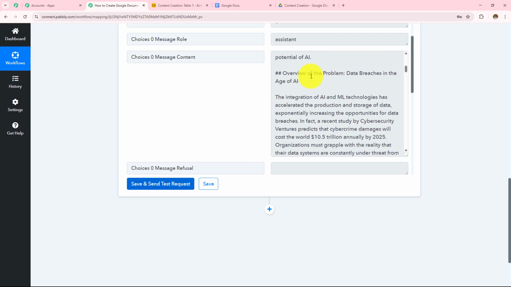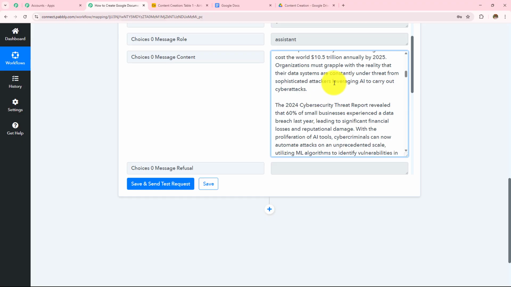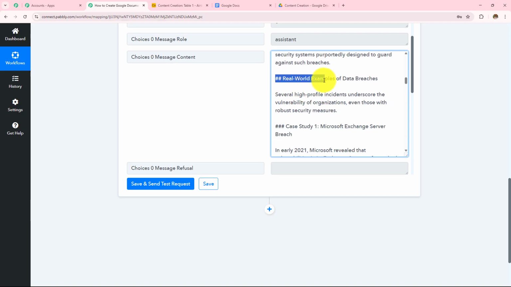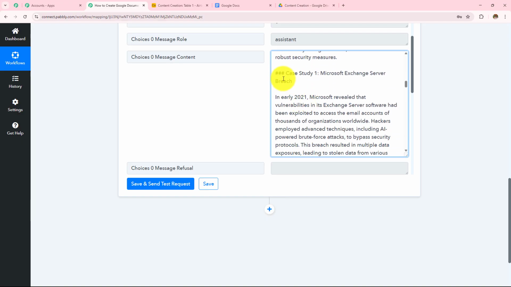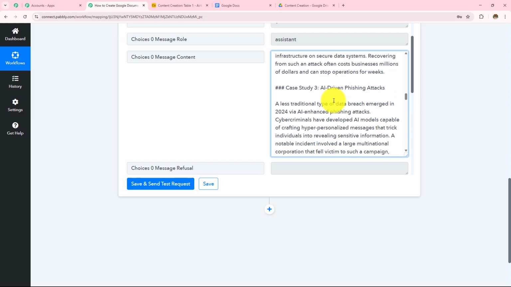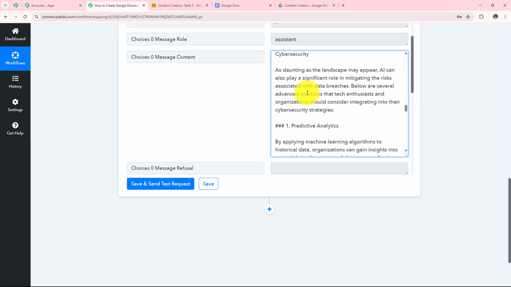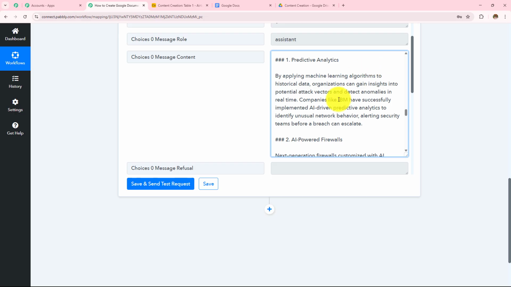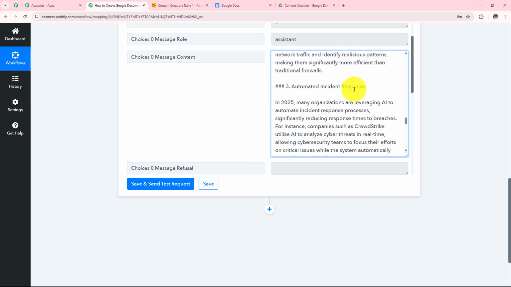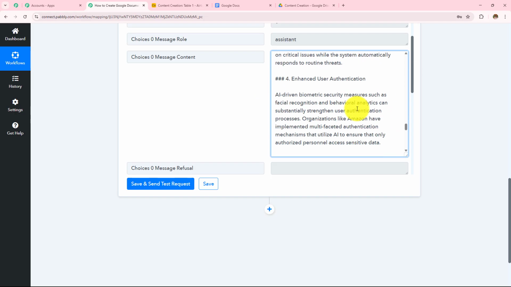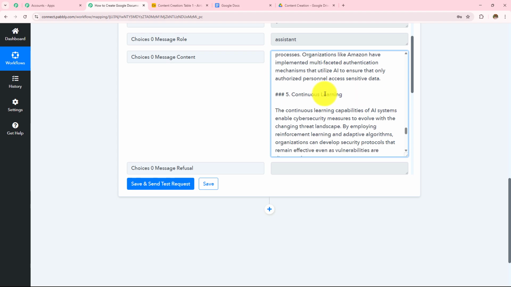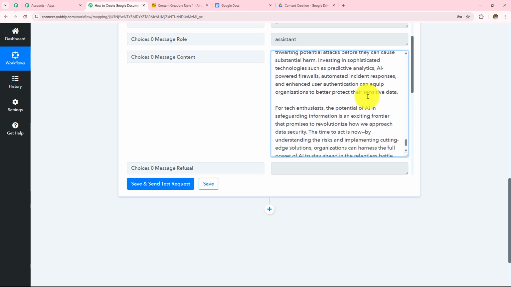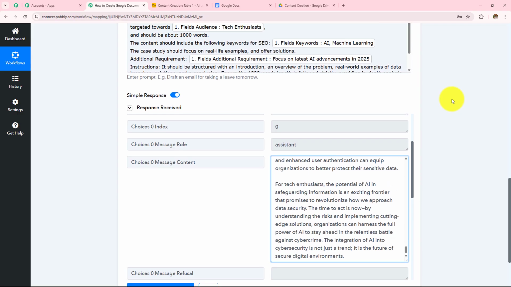Here is the introduction. Then we have the overview of the problem. Then we have the real world examples of data breaches. Then we have case study 1, case study 2, case study 3. Then we have the solution: predictive analytics, AI powered firewalls, automated incident response, enhanced user authentication, continuous learning, and the conclusion. So this is wonderful content.